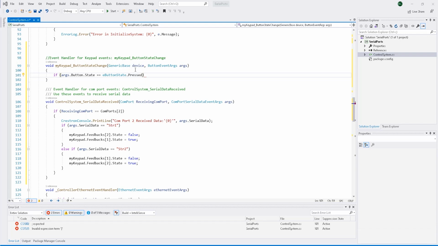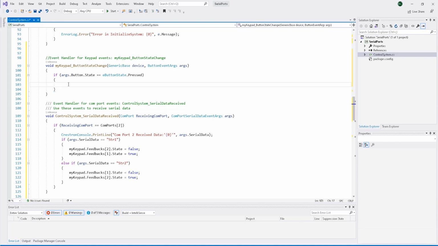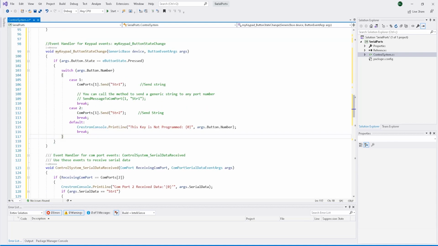Void my keypad button state change, generic base device, button event args. Within the block, we first see if button state is pressed. Then, with switch case statements, we indicate the strings as str1 and str2. Case 1, COM port 1.send str1, and case 2, COM port 1.send str2. We break and then default case with a Crestron console message, "This key is not programmed." This message will be printed to the console window if the keypad button pressed is not programmed.